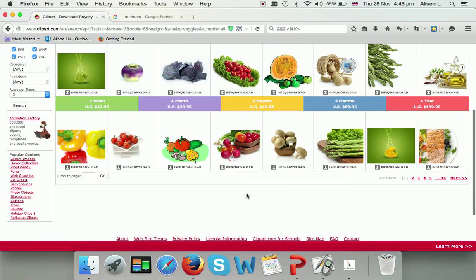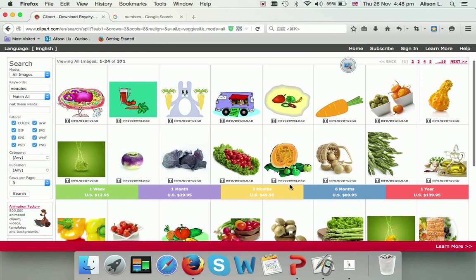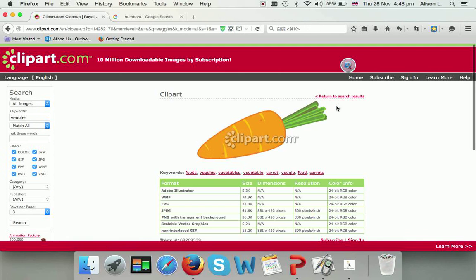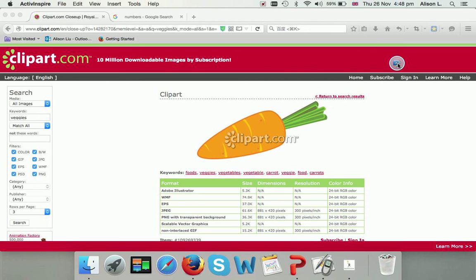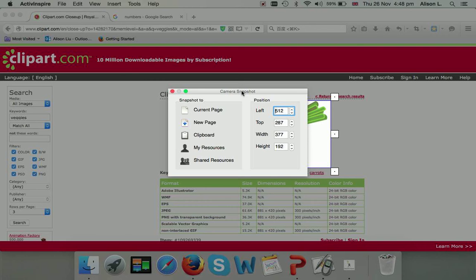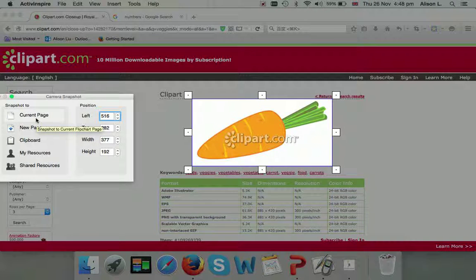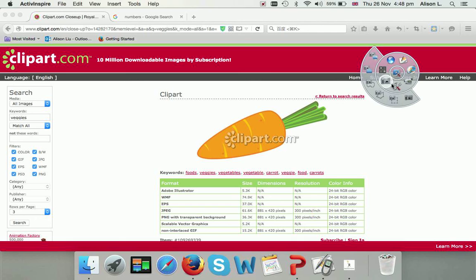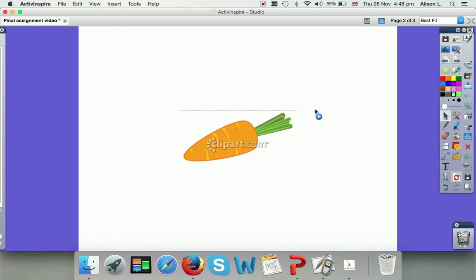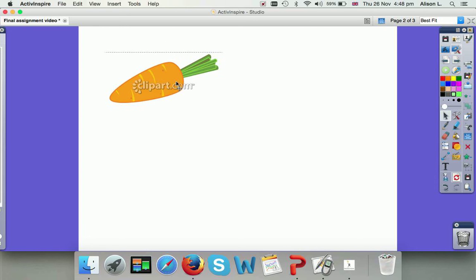For example, at the moment, if I want to use a carrot, I click on the carrot, I go mouse over to my desktop tools, I point to the camera, I want to choose Area Snapshot. I click on that, and now as you can see, this carrot is the area I want to take a picture of. So I click Current Page. Now I mouse over, go to this Desktop Tools, return to Flip Charts. As you can see, the picture is on my flip chart now.